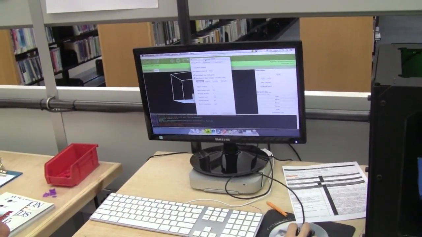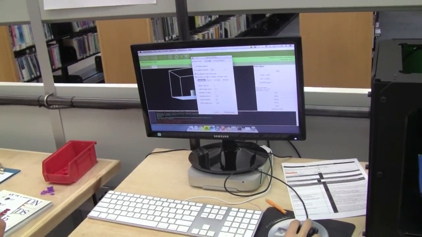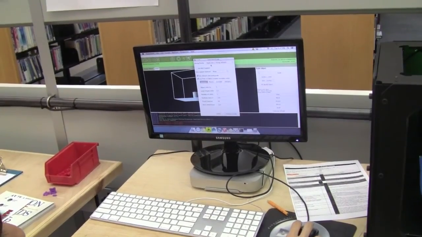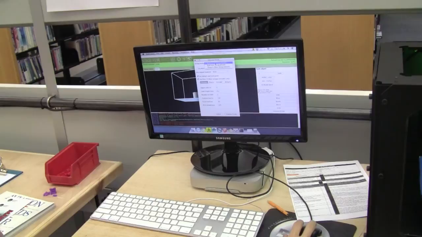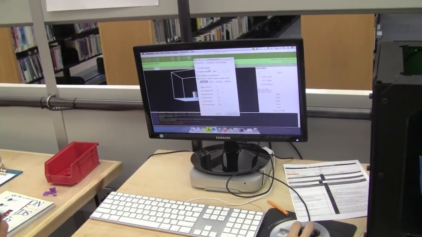When this pops up, we can specify settings for the print itself. So first thing, slicing profile. This is just asking what printer you're on, so it knows how to generate the G code for which machine. This is a Replicator 2, so we'll just select Replicator 2. Gotcha. Next is raft and support.